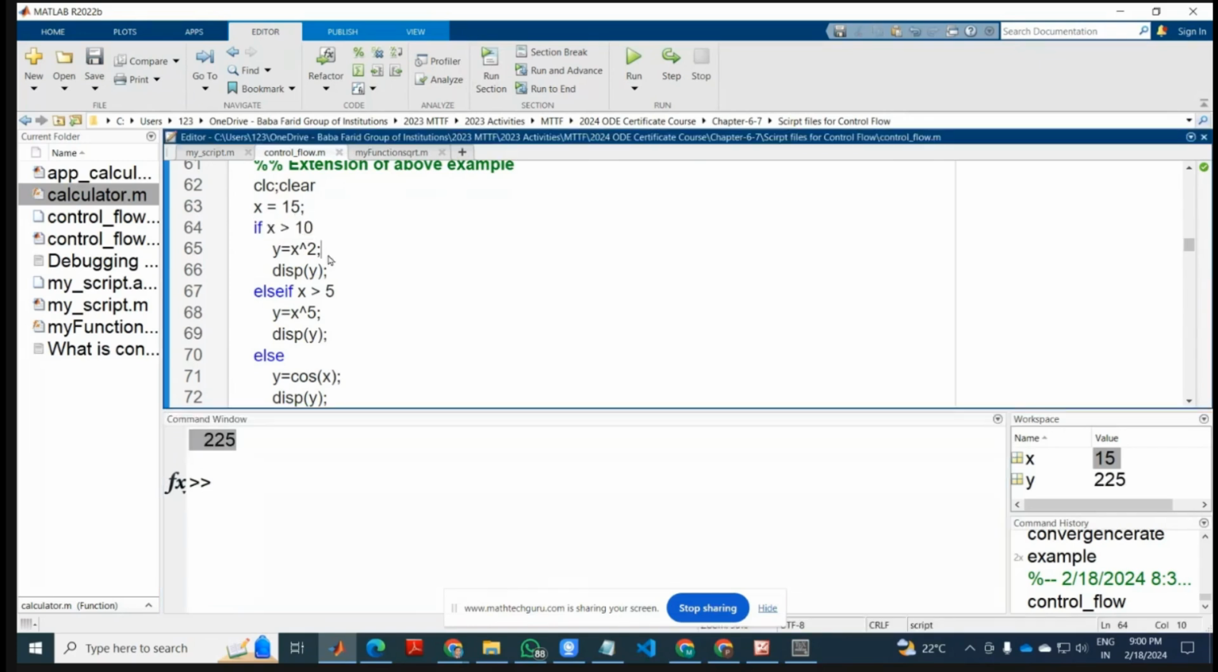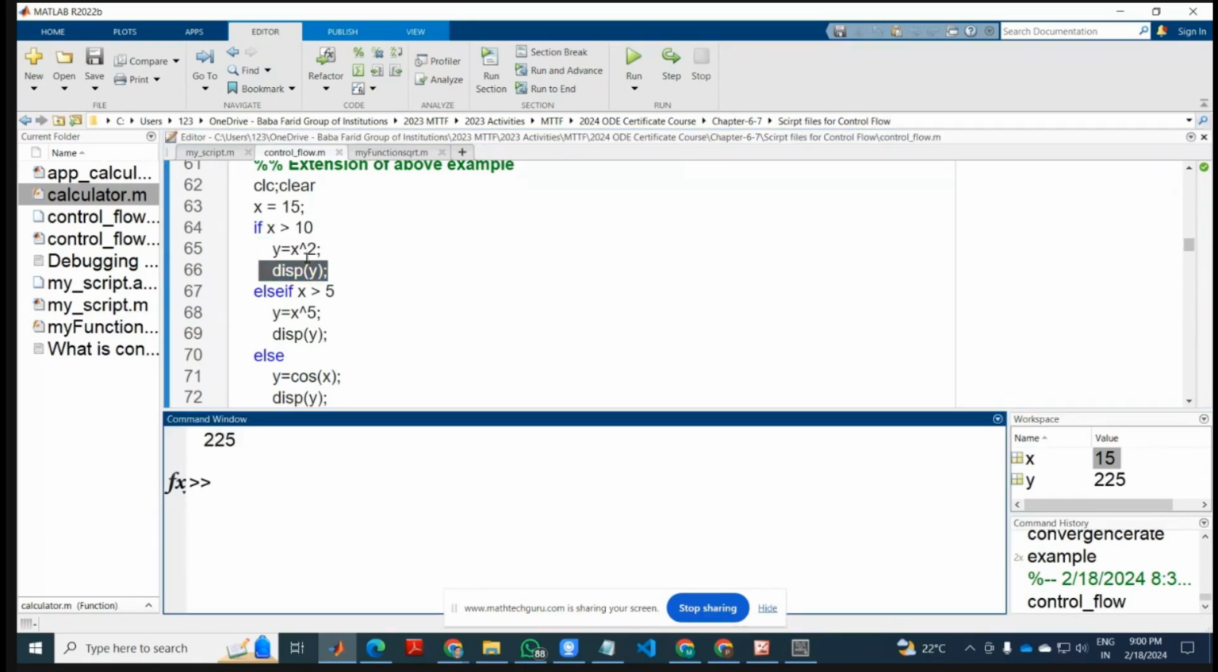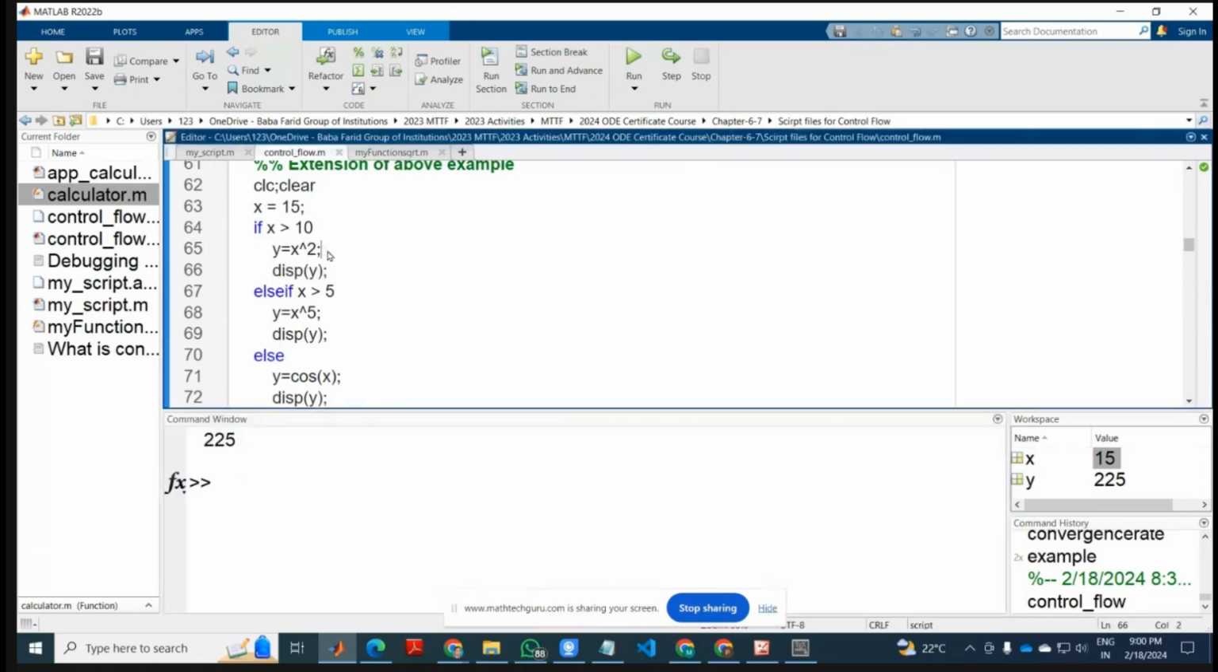15 square, this statement is true. This code will be executed and display the value, and 15 square is 225. If you are using 5 at this place, sorry, you can choose 6.